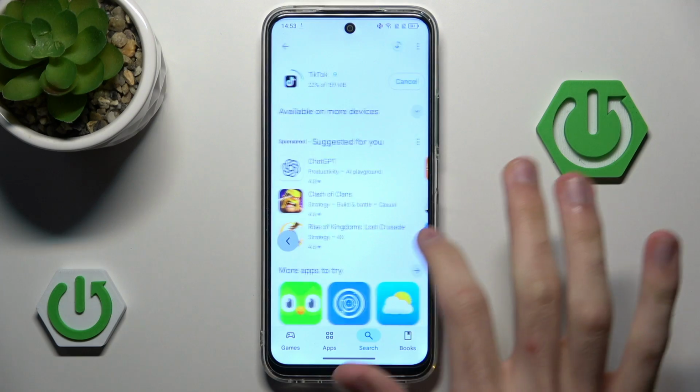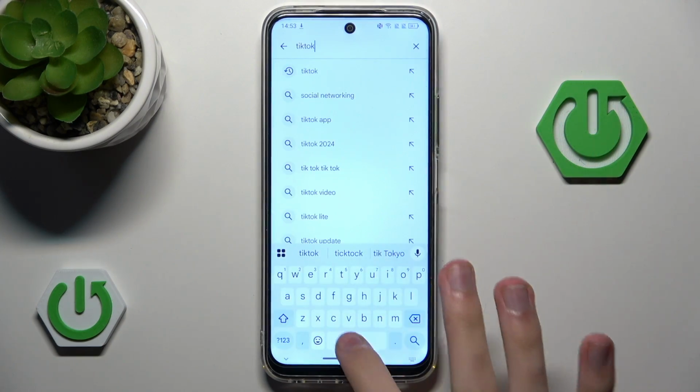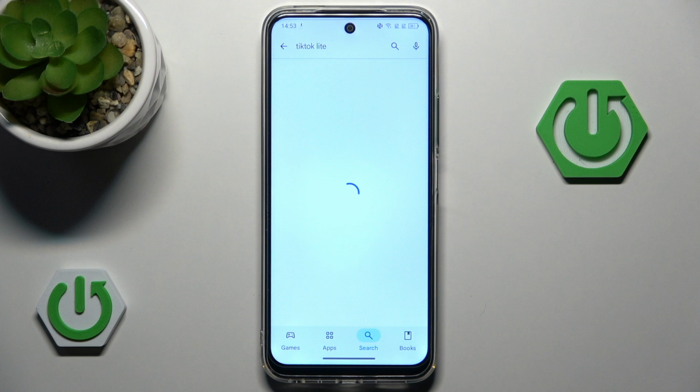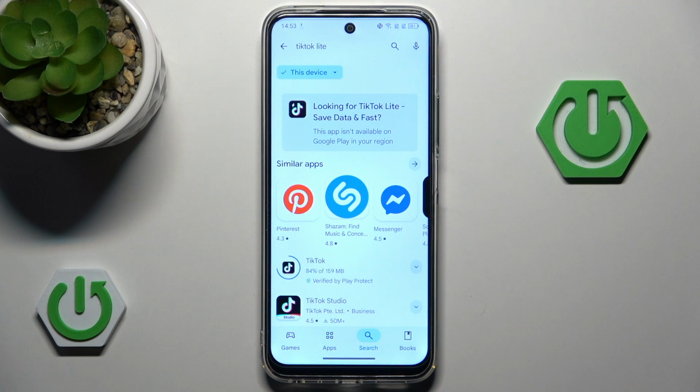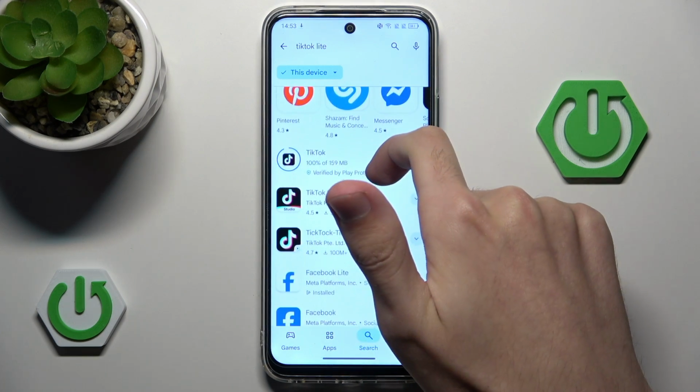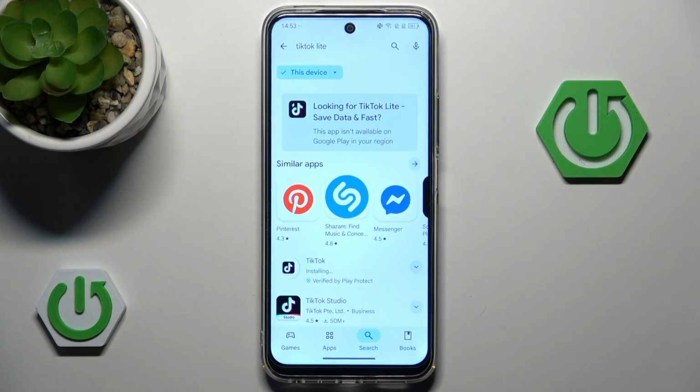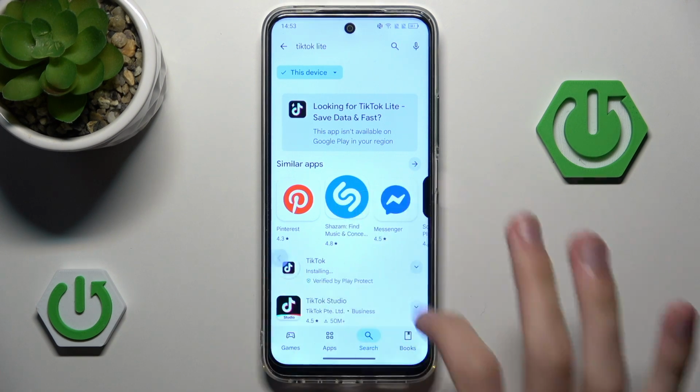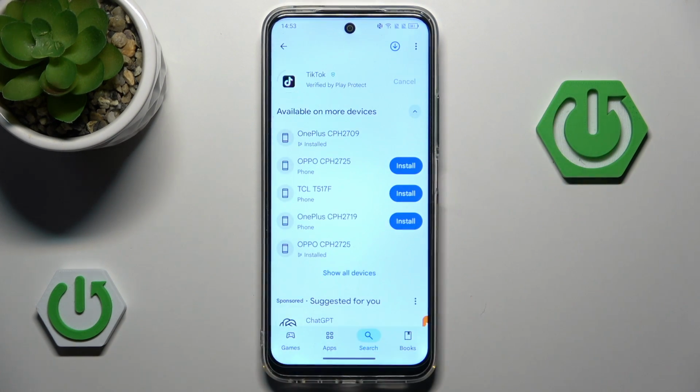You also might have noticed that a little light appeared, so we can try to search for it. But, oh, that's unfortunate. We do not have a TikTok light in our region. That's pretty funny, to be honest, but that's life, I guess. So yeah, normal TikTok is almost installed and you are now free to open it and waste your time as you usually would.